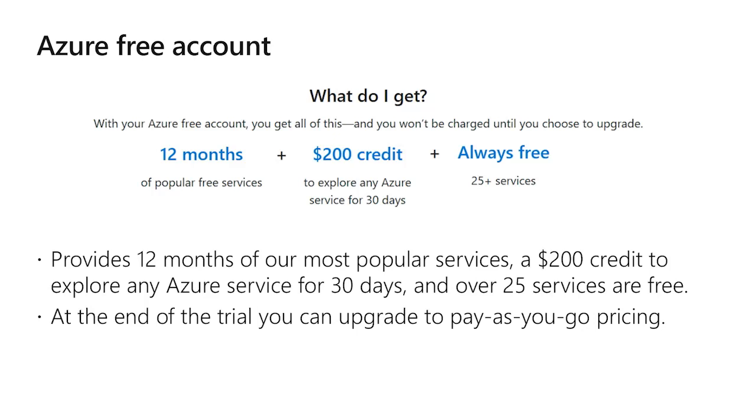Now, folks, when you look at Azure free accounts, when you sign up for the first time, it's going to ask you for credit card information, and really that's to prove that you're a human, that you belong. It's not going to charge your card unless you explicitly say, I want to move from a trial to pay-as-you-go pricing, and then that's when your card will start being billed.